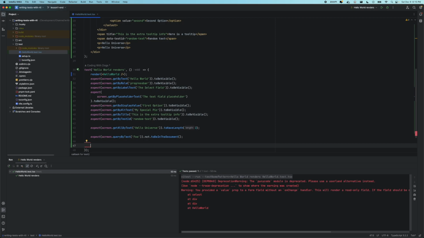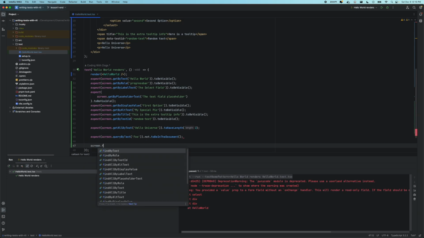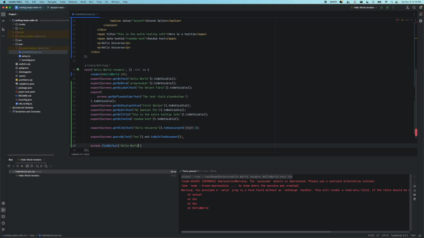Now, RTL offers a function called waitFor, which can wrap around anything. It has a callback function that it wraps around and then it waits for this to be complete. However, you don't have to use this particular function very often. And the reason is that RTL offers a findBy variant of its selectors. Now, findBy returns a promise, so we're going to do an async await.